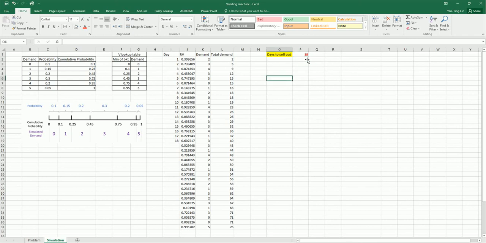So this is the outcome of one simulation run. It tells me that in this run, it takes 18 days. Now let me press F9. It gives me another simulation outcome, which says day 20. Next time, it gives me 15. Next time, 14. So you see, this is simulation. There's randomness, so the outcome changes every time.